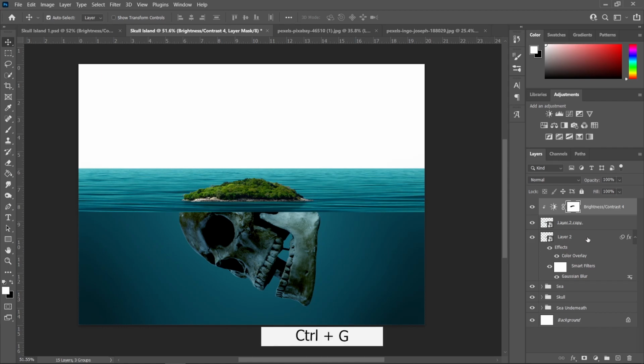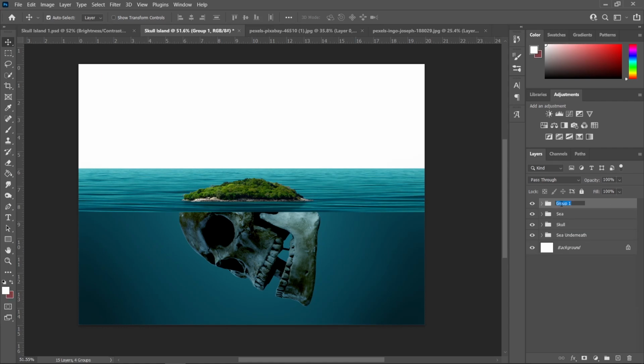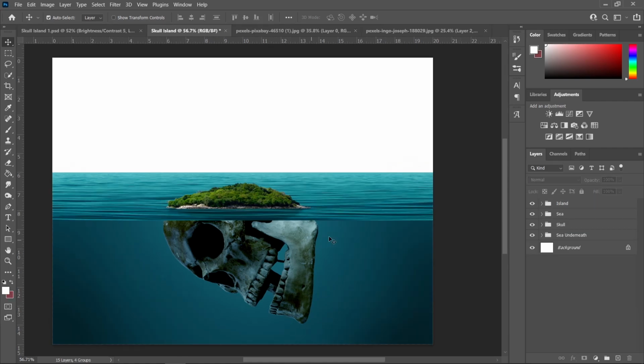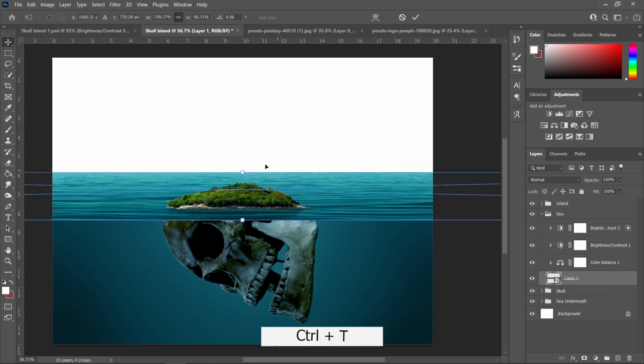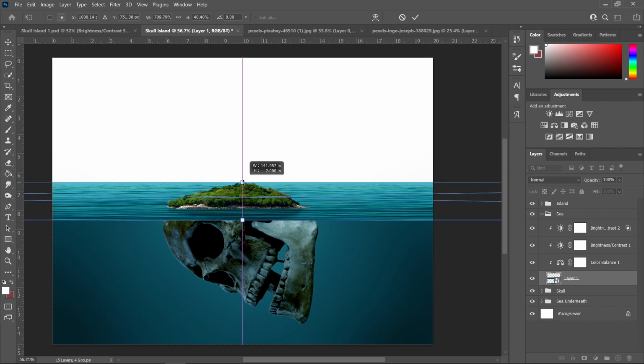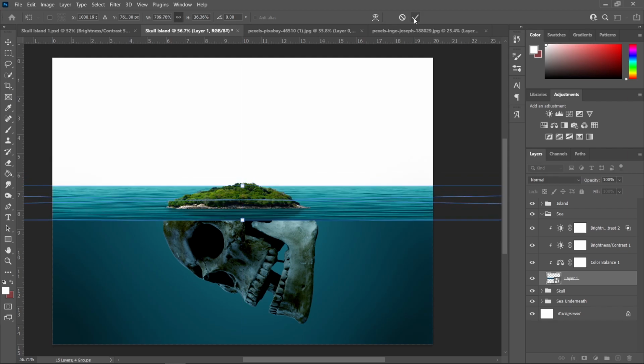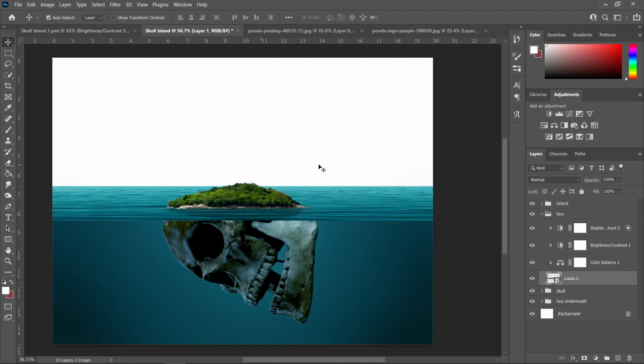So now let's group this one, and we're going to name it Island. Okay, so I think the perspective of our sea surface over here is a little bit off, so we can fix this. Click on this sea image here, and it's also going to select the layer. Press Ctrl T, hold the Shift key on our keyboard, and drag this top layer over here. Confirm the transformation, and I think this one looks better and it matches the perspective of our island.